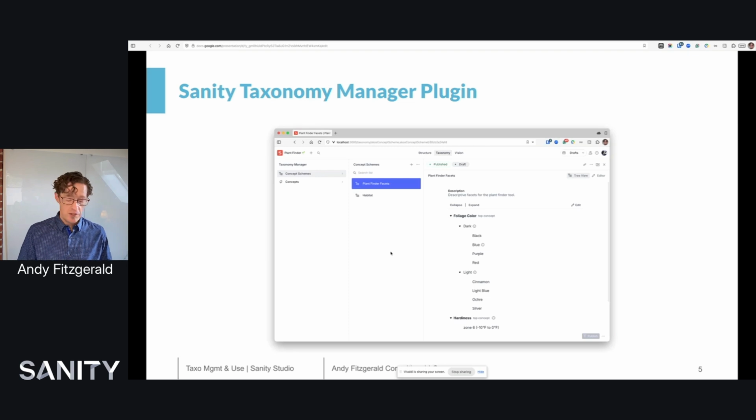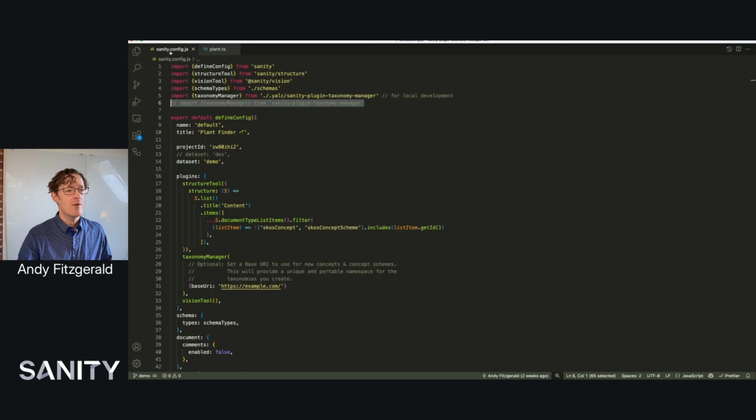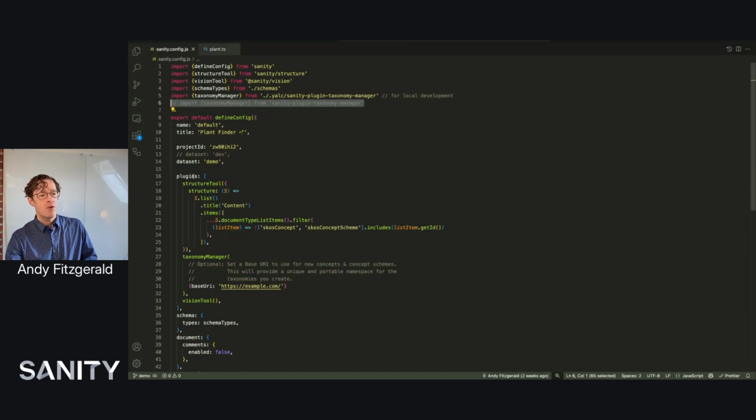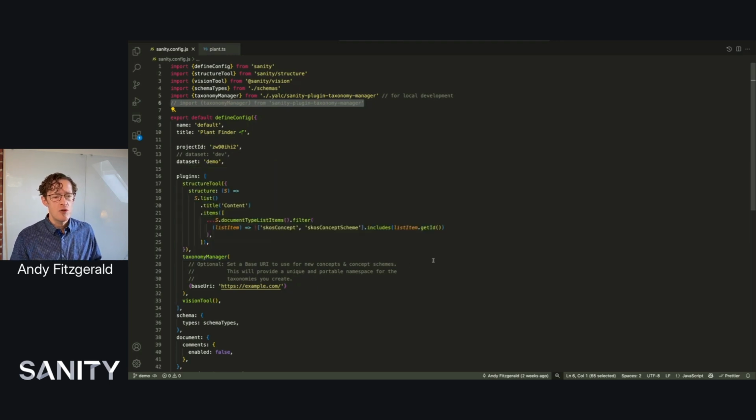So our very first step in installing the plugin, of course, is simply to install the plugin. And we do that in the same way that we would install any other plugin. So in our Sanity config, we'll add Taxonomy Manager after installing it and importing it from NPM. And there are a number of options available with Taxonomy Manager. The one I want to focus on today is the base URI. And the base URI is used for new concepts and new concept schemes to set a universal resource identifier. So this provides a unique and portable namespace for the taxonomies you create.